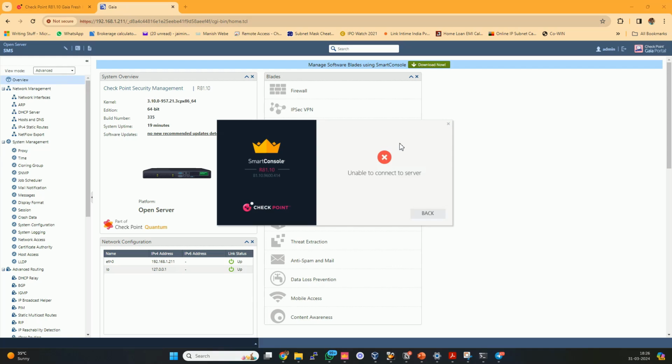So once you are able to log in, you will be able to see the smart console, which is a very good interface to manage SMS and gateway. Once you log in to the smart console with the right credential, you will see a good interface through which we can manage SMS and other checkpoint gateways. Now, let's go on to the checkpoint gateway installation part.